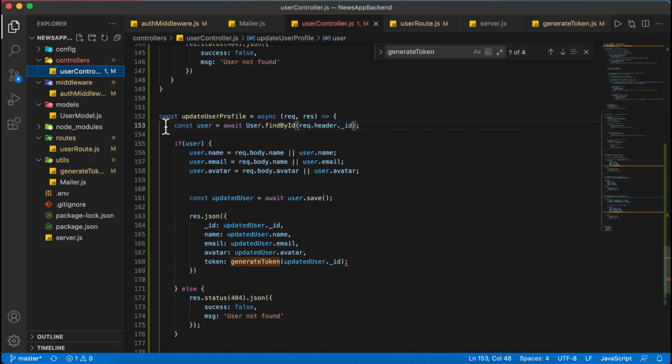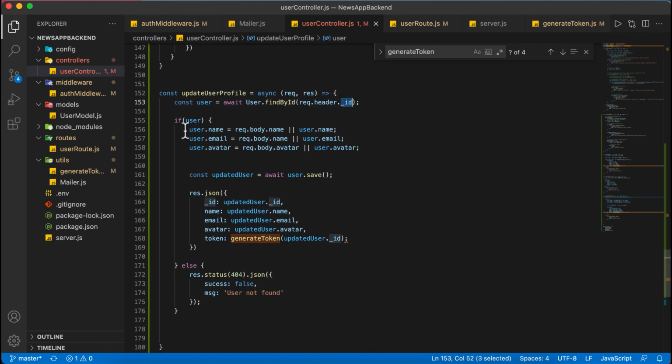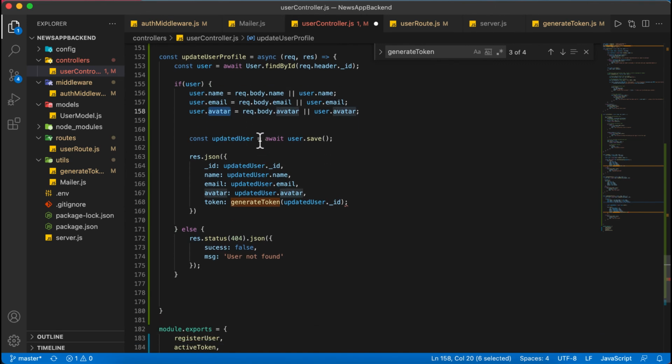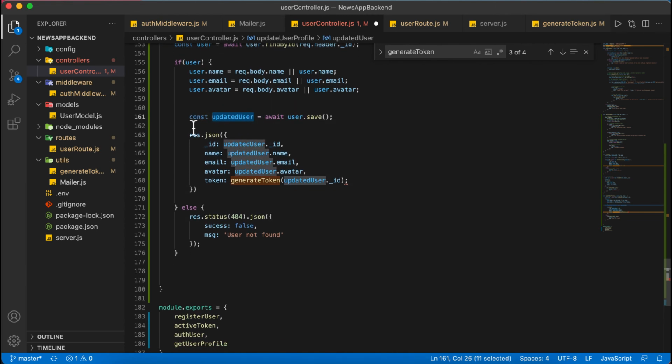So if there is a user of this id, then we are changing the username. If the user sent a name, then the name will be stored, else the existing name will be stored, and also if an email is entered, then the email will be replaced with the entered value. So here I need to change this to email. Okay, fine. If it is the same email, then it will use the existing value, and same case for avatar, and then we are saving the user and storing it inside the updated user variable and sending back the response to the user.